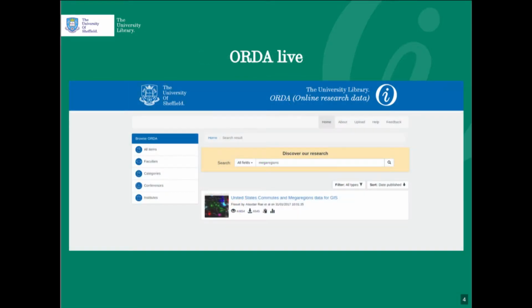So we now have our University Research Data Hub available and online. If you're interested, it's at orda.shef.ac.uk. That is a local front end that we've built on top of the wonderful Figshare API. And that is a shop window to the data produced by the University of Sheffield.